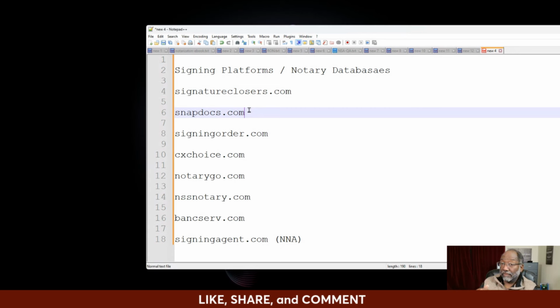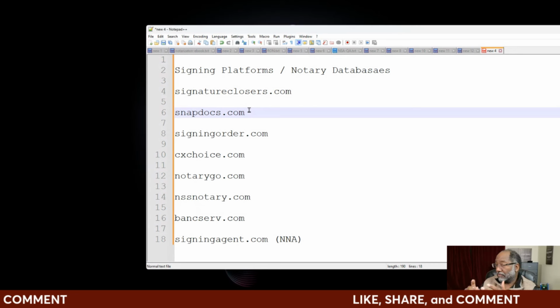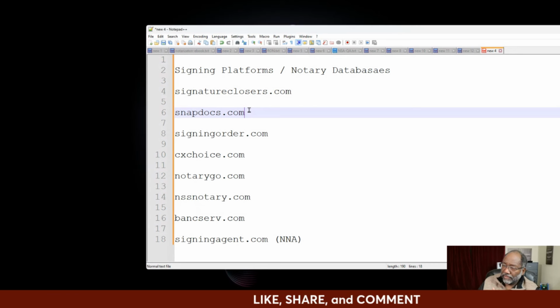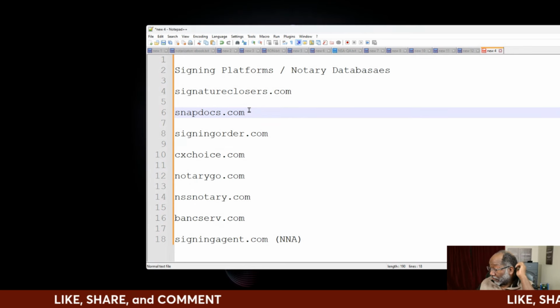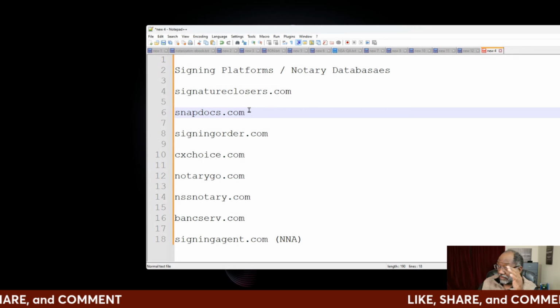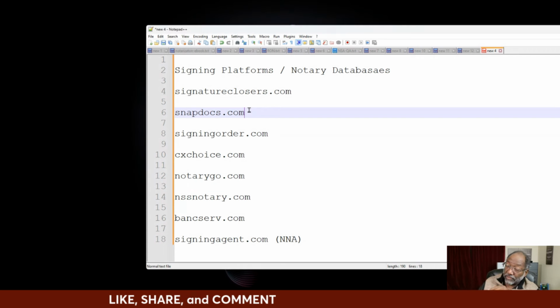Now, again, this is to get started. So you know you want to get paid. They probably bug you to death about when you want to be done and all of that. They're not as responsive. They're not really that supportive. CX Choice and Notary Go, they're the main ones. Snapdocs, I mean, signature signing order, that depends on the company.